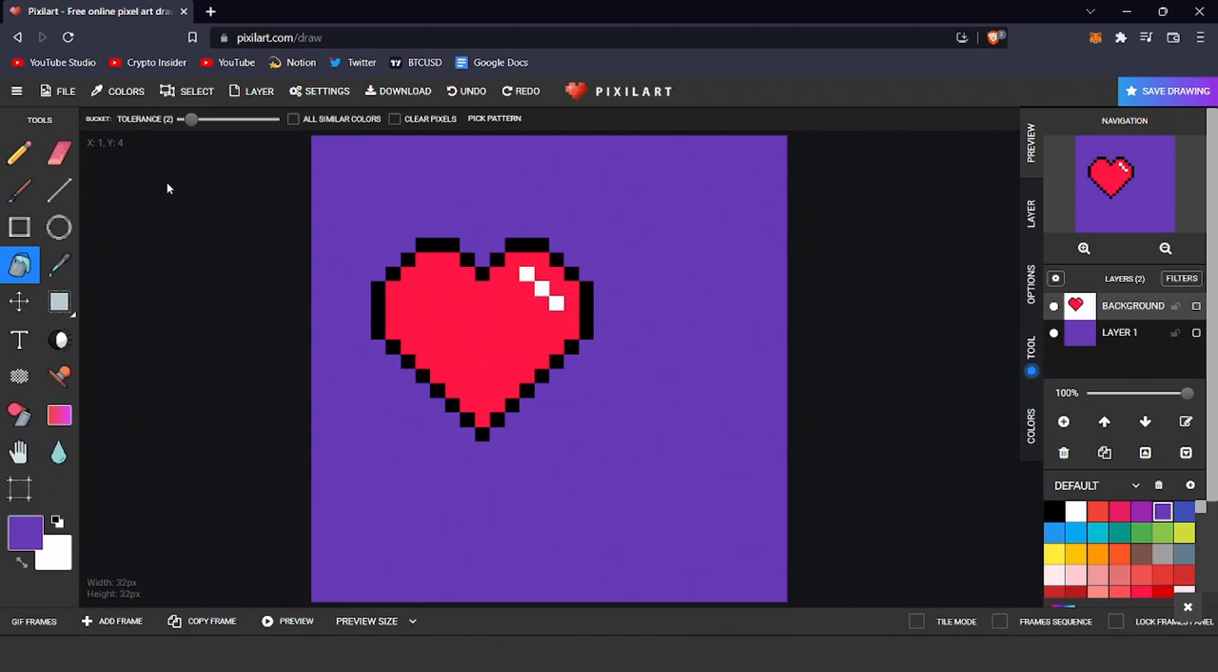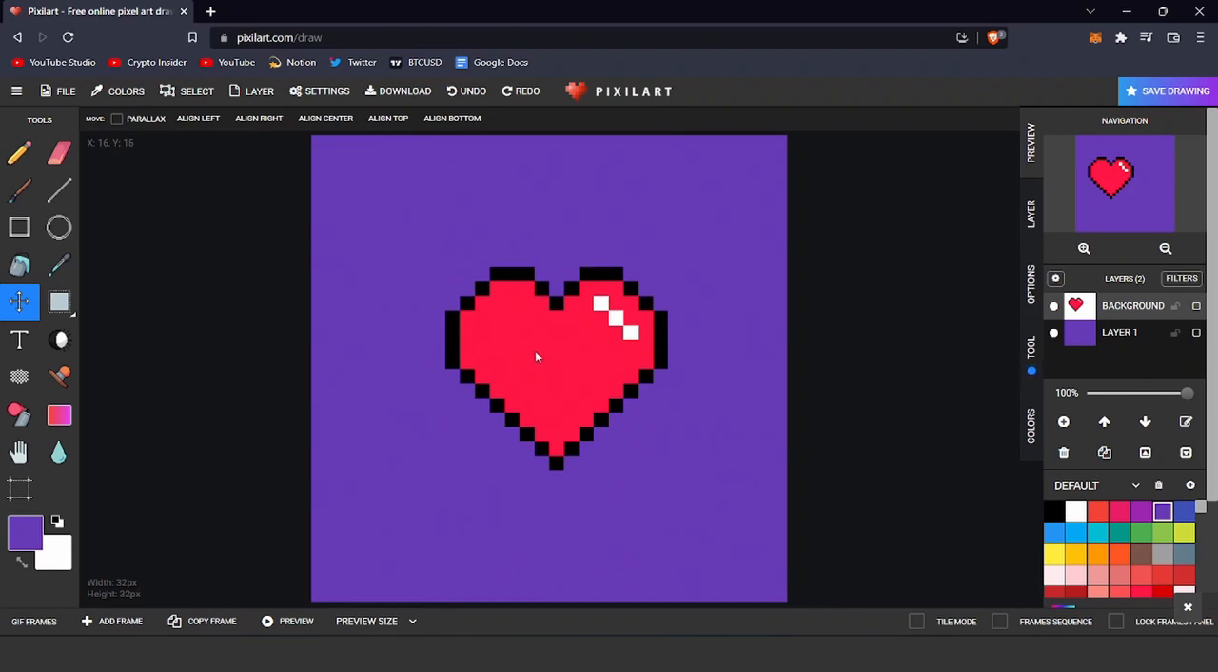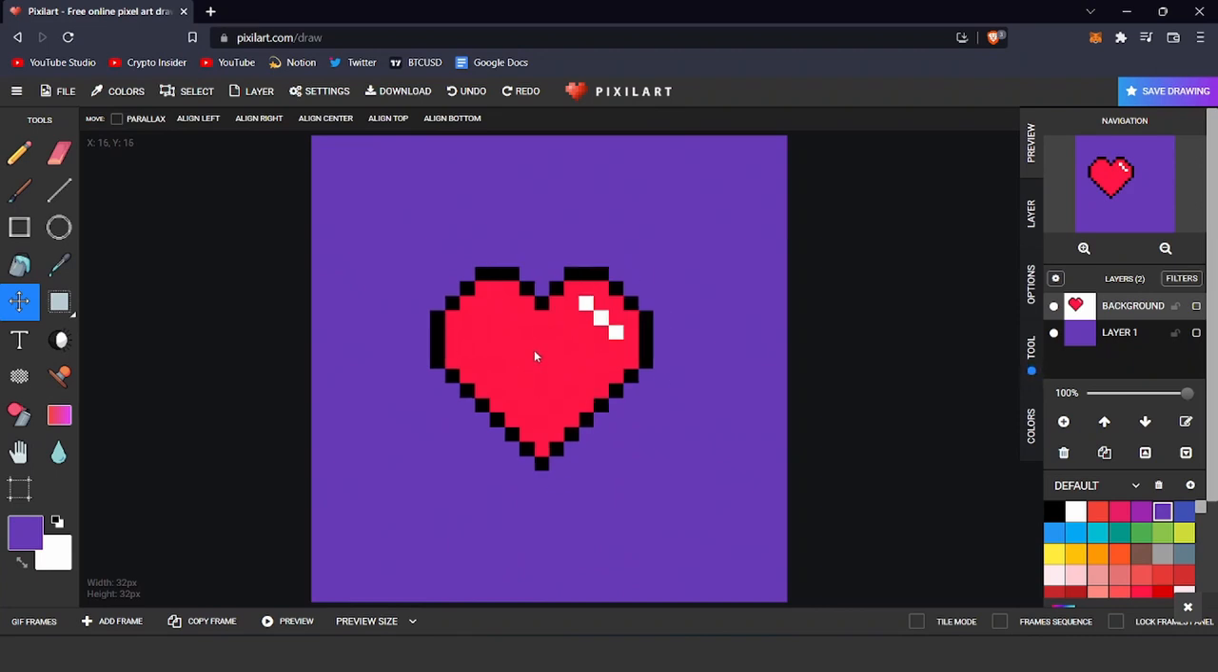As you might have noticed, the heart shape that we drew is not aligned properly. To fix that, click on this Move tool from the Tools box, and then move the shape towards the center of this canvas. Now, the shape is aligned properly.